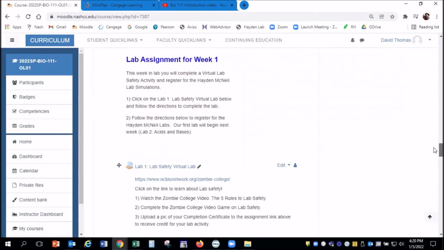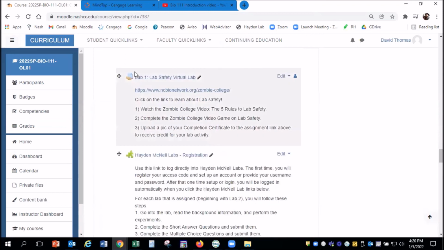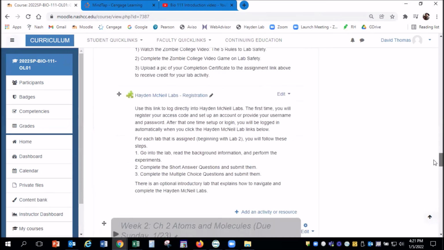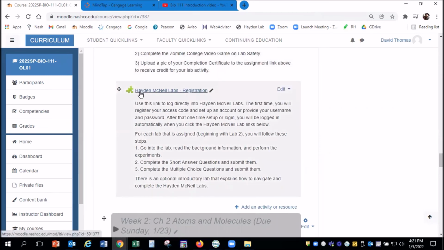Then if we keep scrolling down, I have information on the first lab assignment for the week. So week 1 has a lab assignment link here, Lab 1, lab safety virtual lab. Click there, follow the directions, and complete. Once you get your certificate at the end of the assignment, you just upload that to your Moodle link, and that'll count as your first lab assignment. However, I also want you during week 1 to go ahead and complete the Hayden McNeil lab registration. That's because next week, in week 2, you'll actually begin using the Hayden McNeil lab.